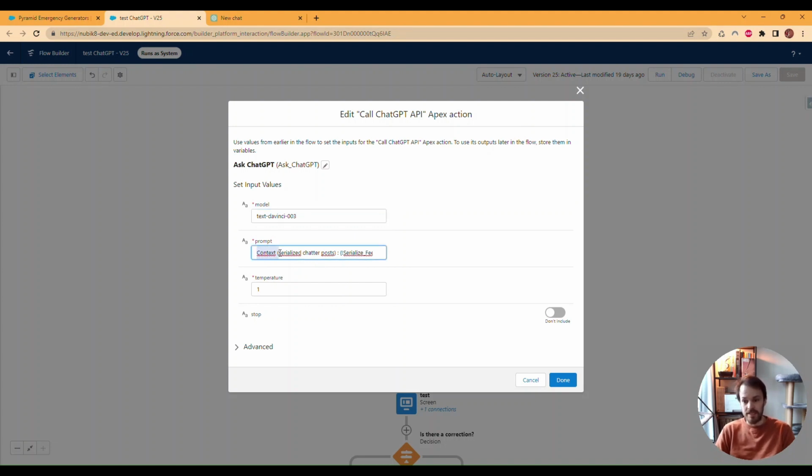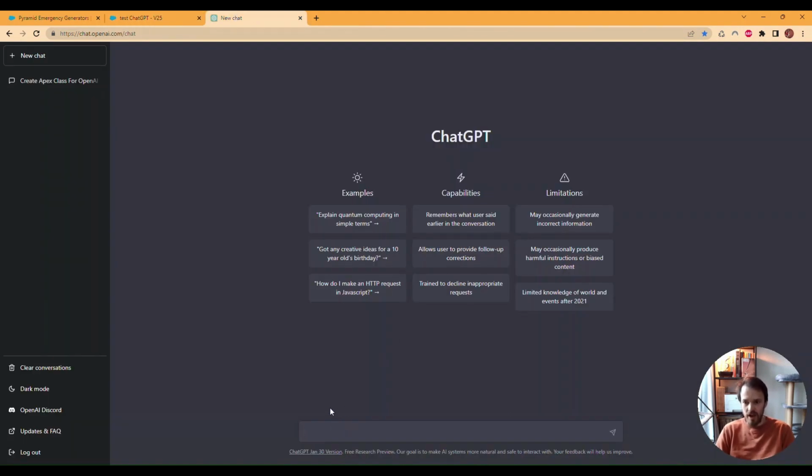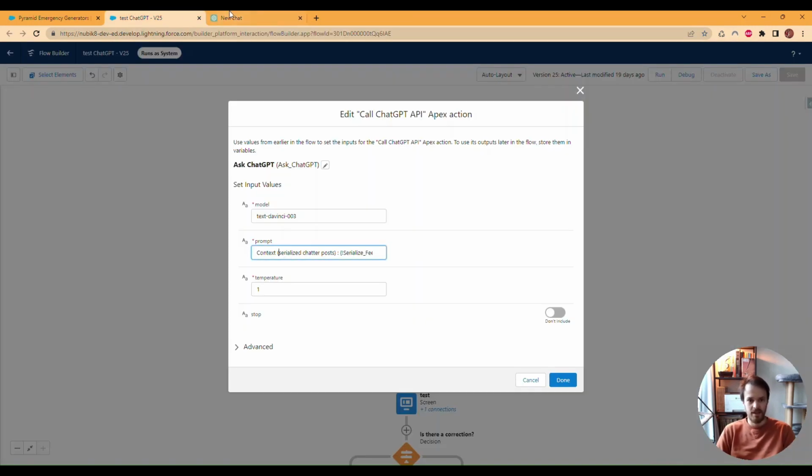The second one is the actual prompt that I'm going to give it. Think of the prompt like what you would actually write in the UI of ChatGPT on the web if you were to access it. And that's kind of where the magic happens.